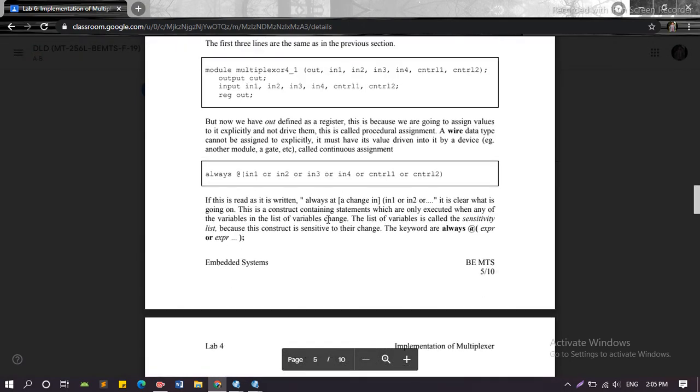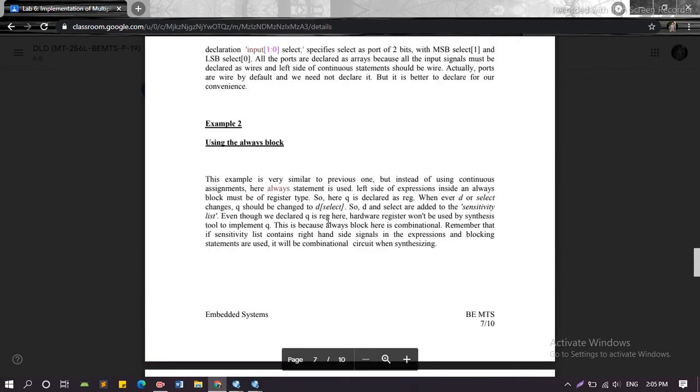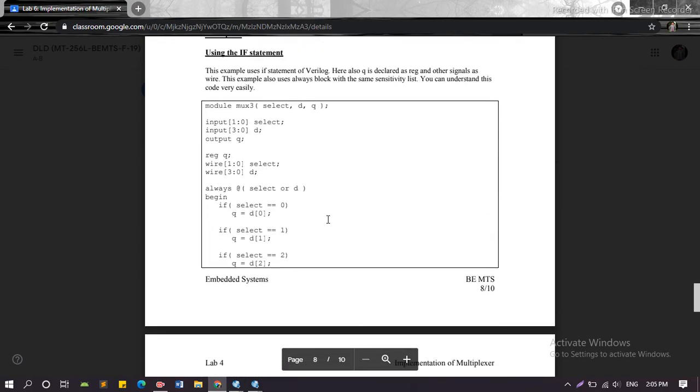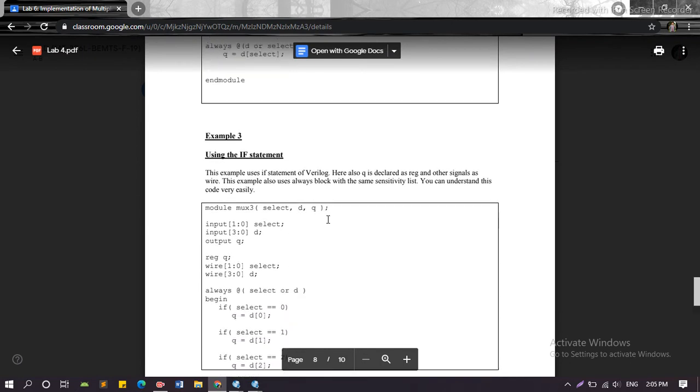Now we study the next case here. The next case is using the if statement.